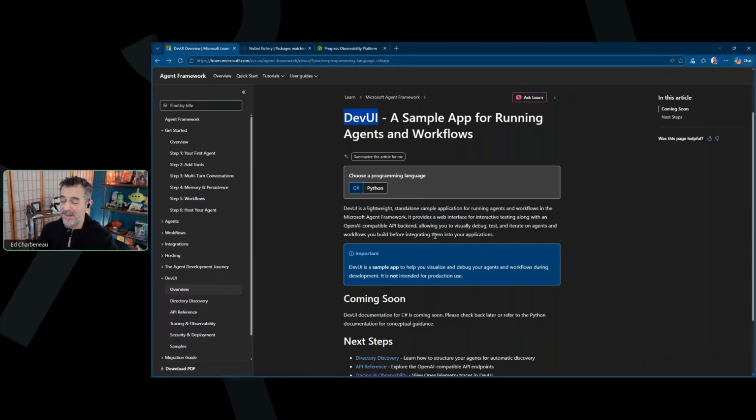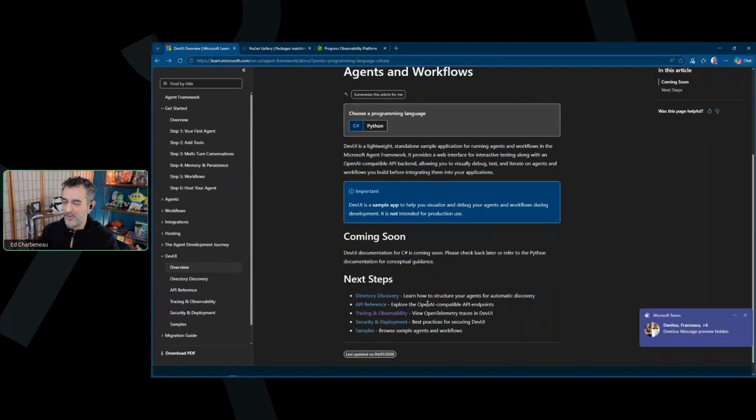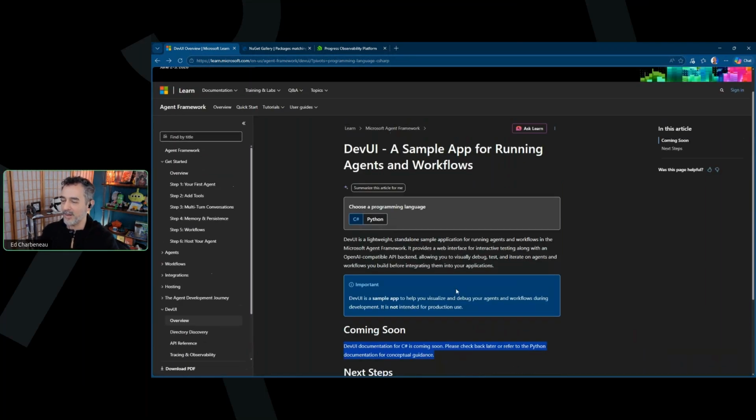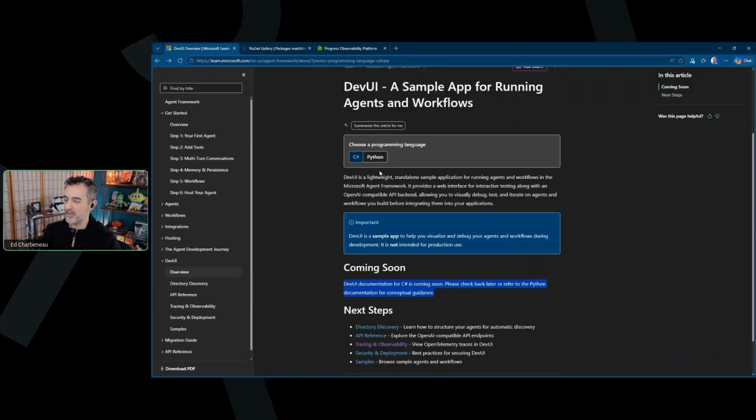Unfortunately, it is in beta. A lot of these AI tools are very new, and everybody's learning and moving together at the same time. And if you look at the C# side of the documentation here, it's pretty much coming soon. So there's going to be some features that aren't quite ready, but it's a really neat tool and cool way to get started. So we're going to take a look at it.